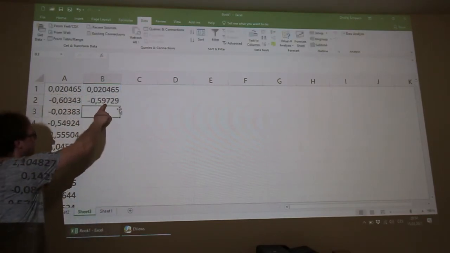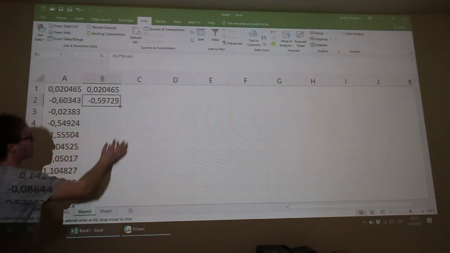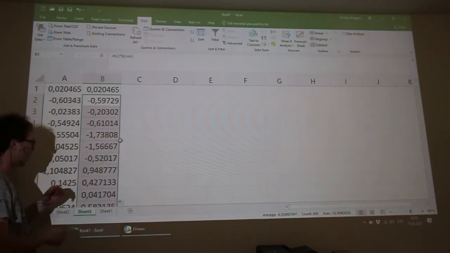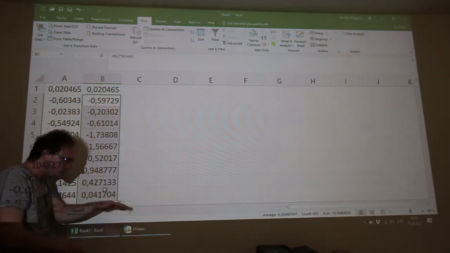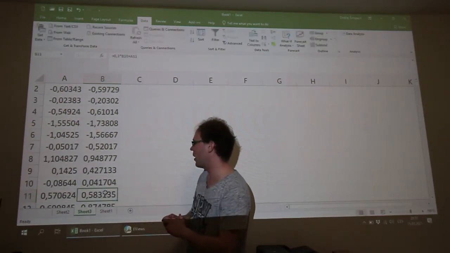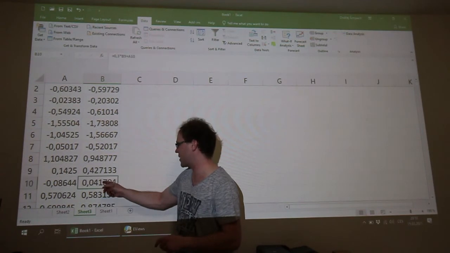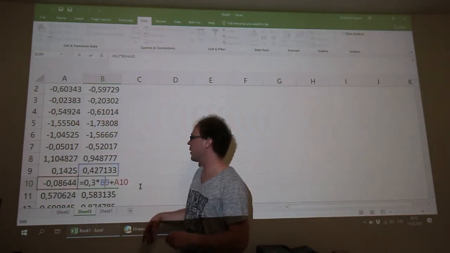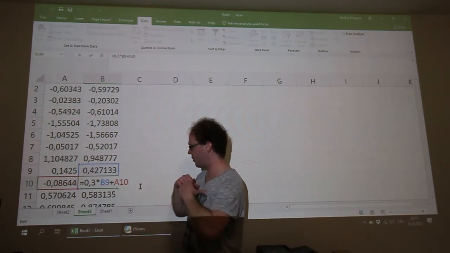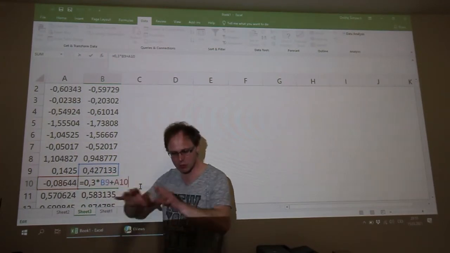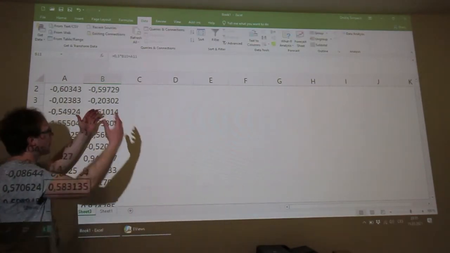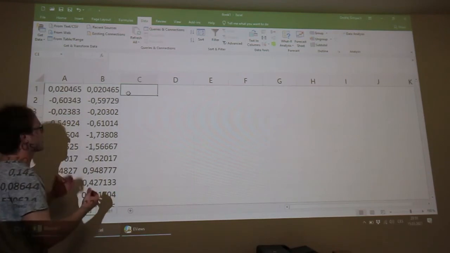Okay, and this can be copied. You can double click on this point and copy this formula to the end. And if you check, for example, this formula here, you can see there is 0.3 times my previous value plus the noise on the row where I'm placed. And in the same way we will solve all other processes.